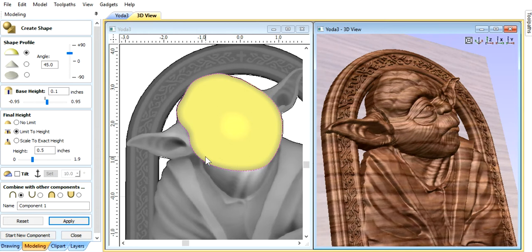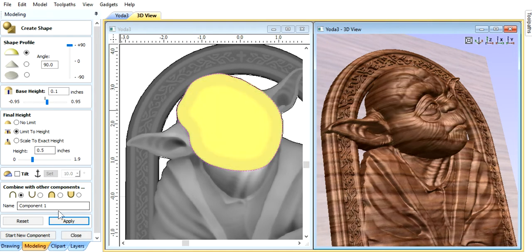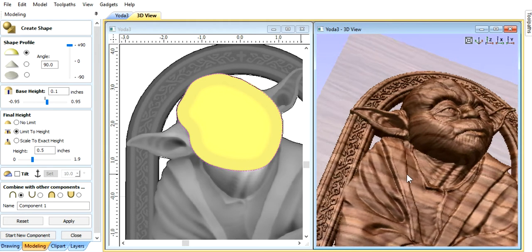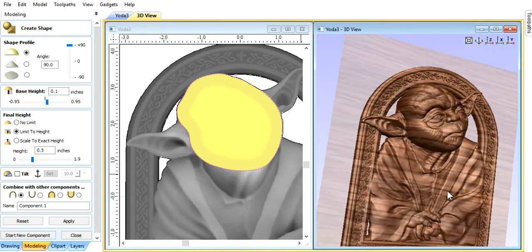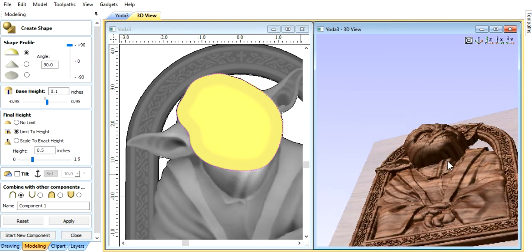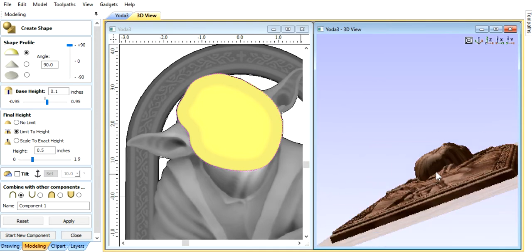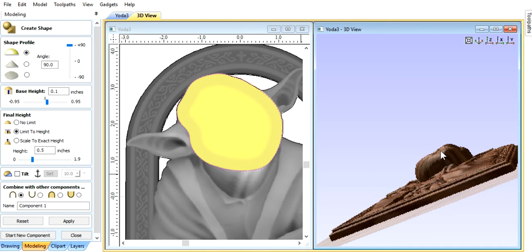Let's experiment for a little bit. Let's see what a 90-degree angle will look like. Apply. It makes it much rounder and much higher. Also, you have to consider when you're doing this the thickness of the stock or the wood that you're going to use, because at 90 degrees, this raises up the head quite a bit. I'll change it to 45 and we'll watch how it drops down.